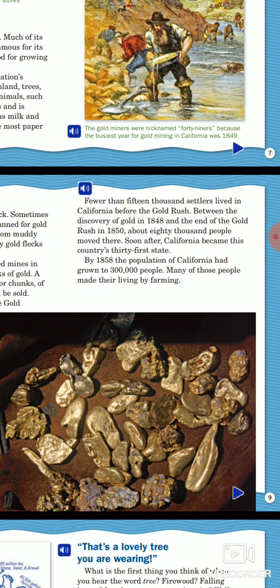Fewer than 15,000 settled live in California before the gold rush. Between the discovery of gold in 1848 and the end of the gold rush in 1850, about 80,000 people moved there. Soon after, California became this country's 31st state. By 1858, the population of California had grown to 300,000 people. Many of those people made their living by farming.